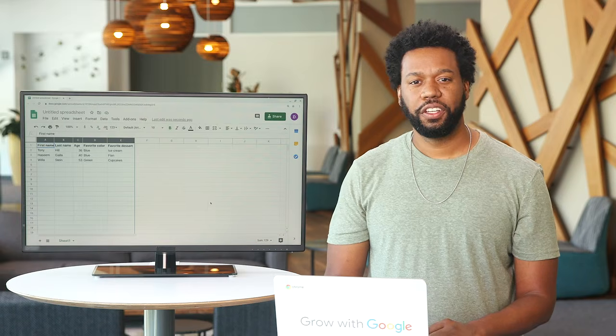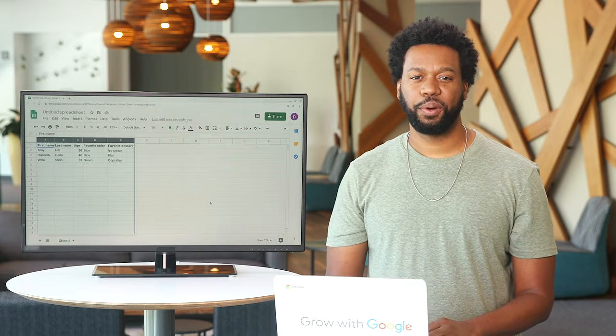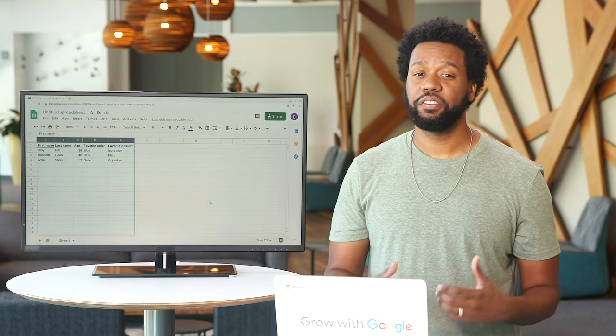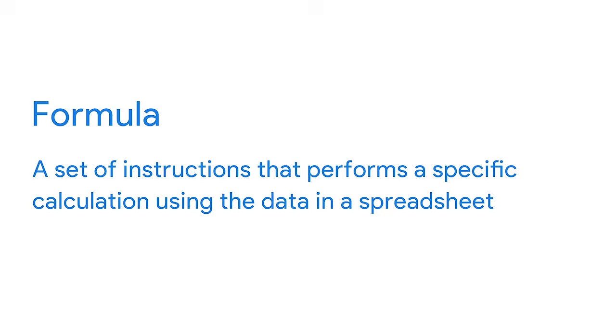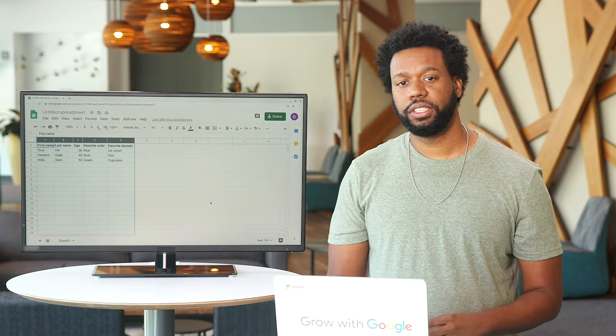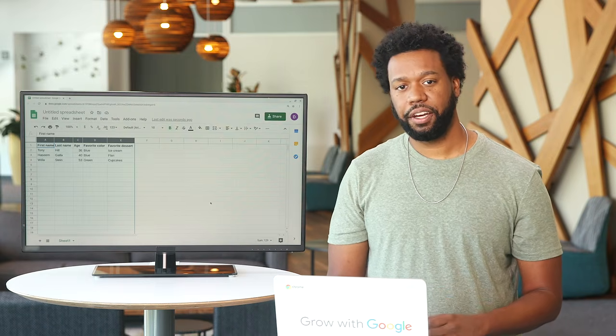And as we go further, you'll discover lots of other ways to work with data in a spreadsheet, including functions and formulas. Let's finish with a quick example of a formula. You can think of formulas as one way of manipulating data in a spreadsheet. Formulas are like a calculator, but more powerful. A formula is a set of instructions that performs a specific calculation using the data in a spreadsheet. To do this, the formula uses cell references for the values it's calculating. Let me show you. Here we go.